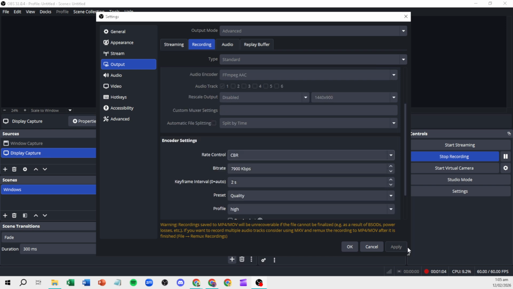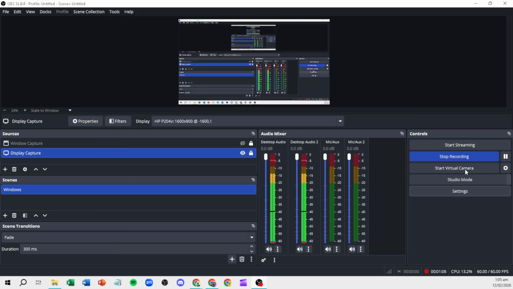Do a quick test run, move around your desktop, open a window, and say a few words. When you're done, click Stop Recording. Find the file in the folder you chose and play it back to confirm video and audio are clear. That's it. You've set up OBS Studio to record your screen with dependable, beginner-friendly settings.